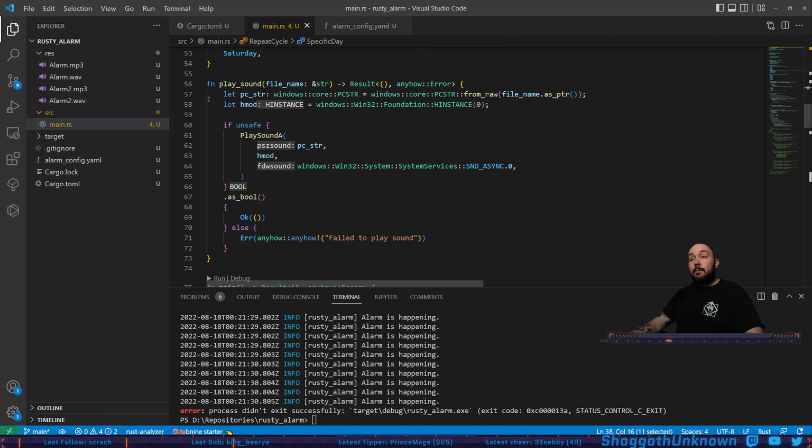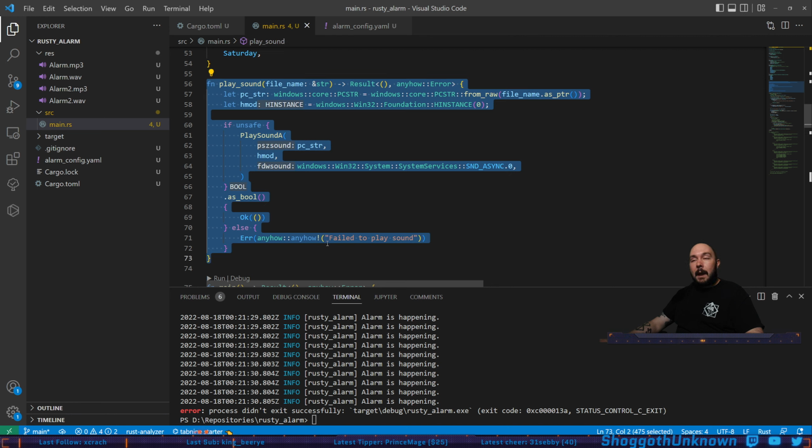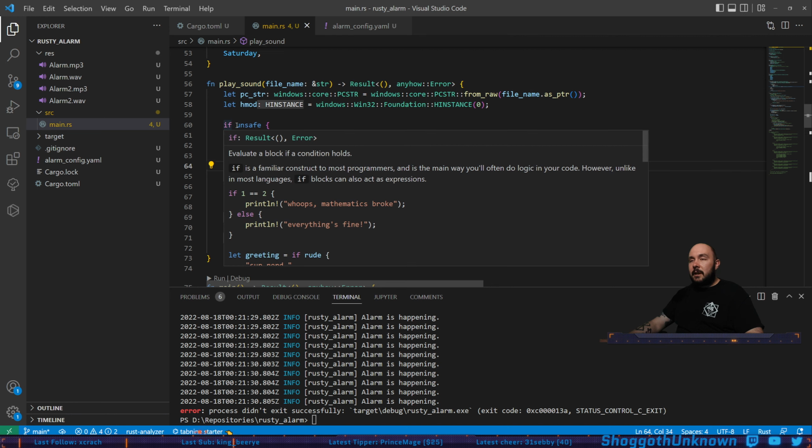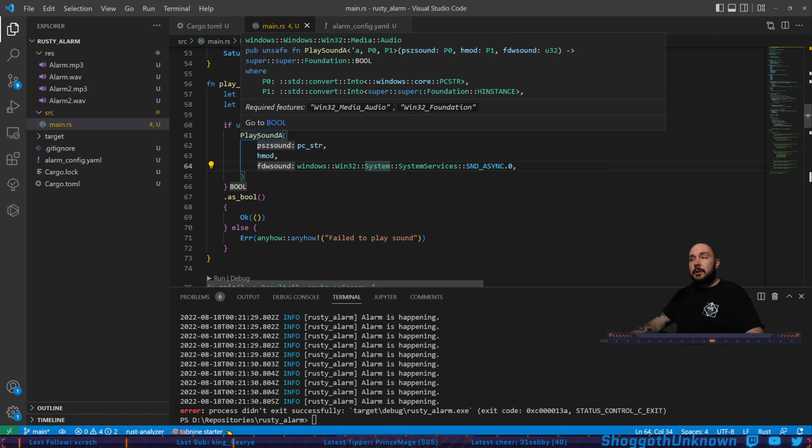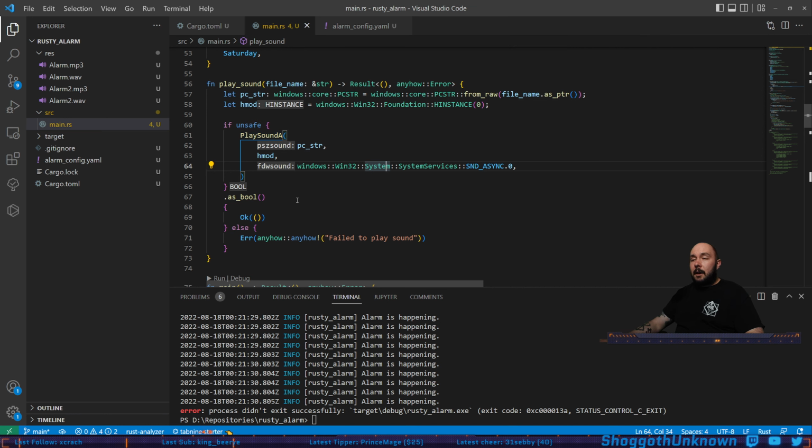Here we have our play sound function, which is a wrapper around the unsafe PlaySoundA function from the Windows crate. So it's interfacing with the Windows API basically. It should be safe. There may still be a couple issues that show up with it, as I've seen, but we'll work those out over time, hopefully.